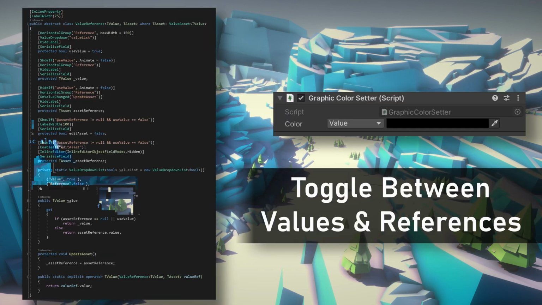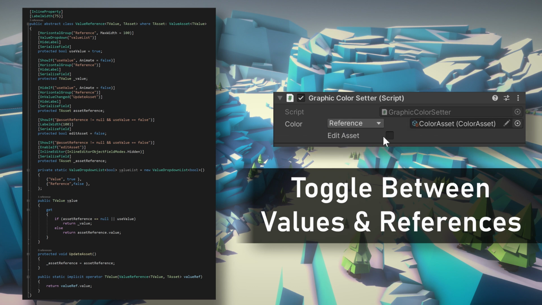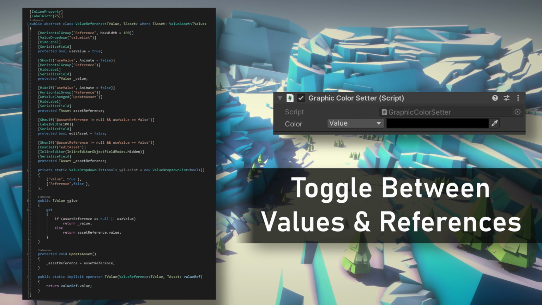Now this is great and can be useful in itself, but we're going to go a step further. We're going to create an object that toggles between using a value and a reference. This will allow the designer to use the value stored in the scriptable object or quickly switch to a custom value for a particular instance.